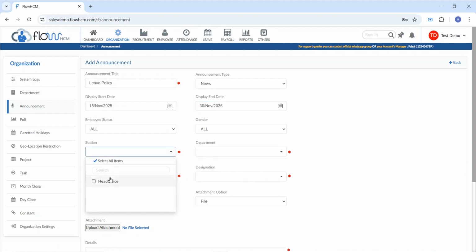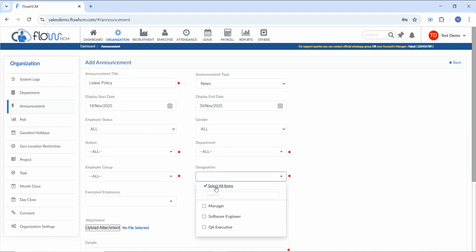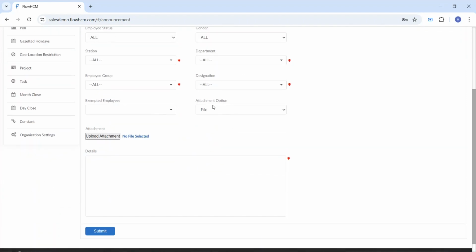Select the filter criteria to show the announcement. Select whether an attachment or URL is required to show with the announcement. Enter details and click on the Submit button.